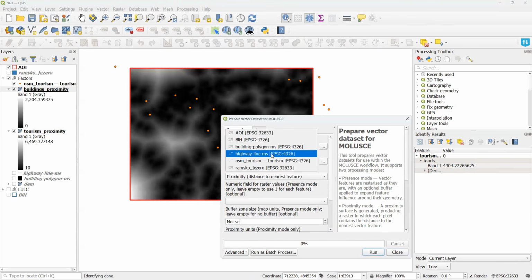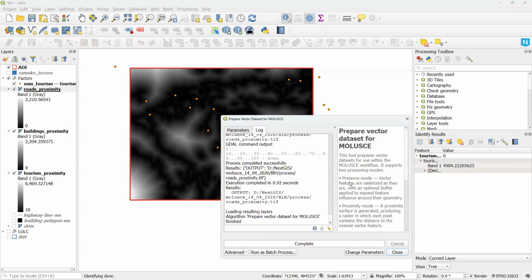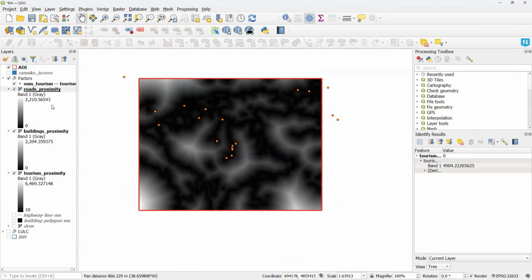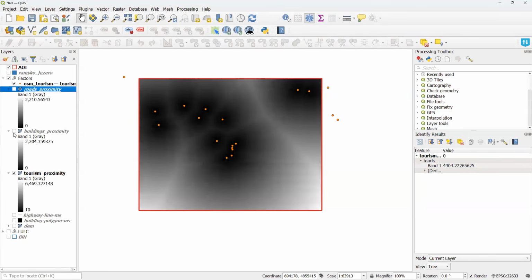And roads. Very well. We have now three maps ready to be used as environmental factors for MOLUSCE. Roads proximity, buildings proximity, and touristic points proximity.